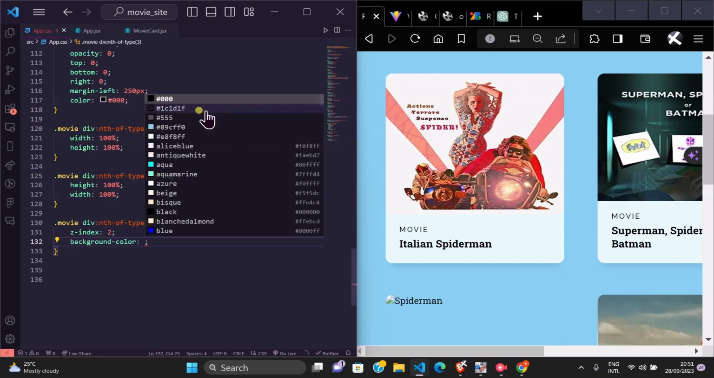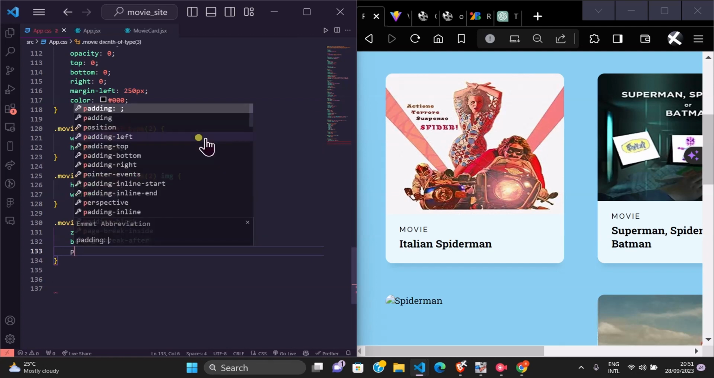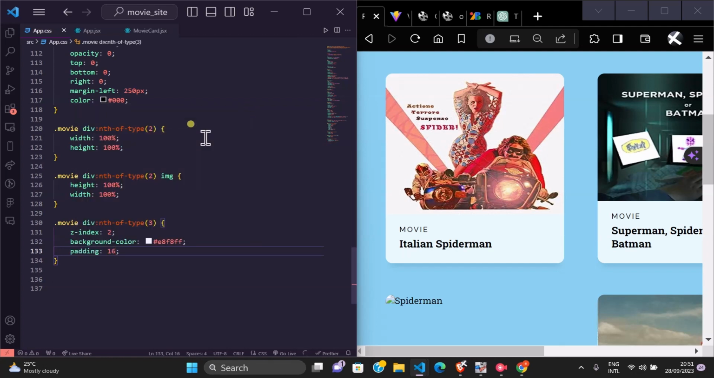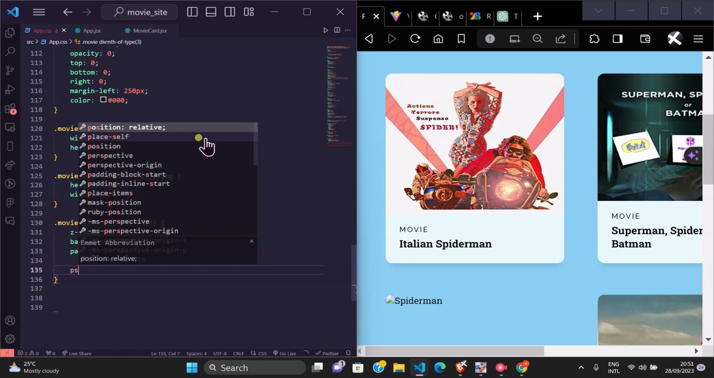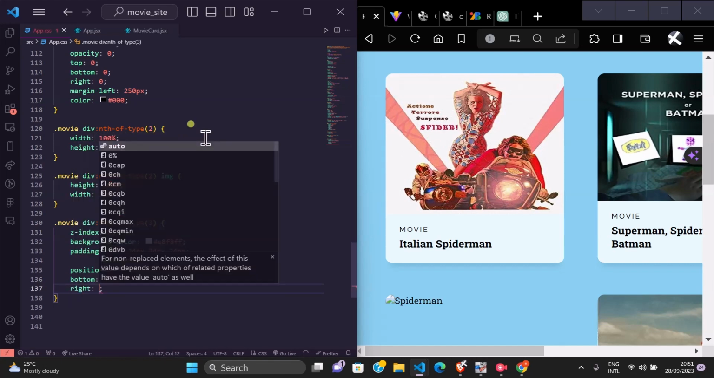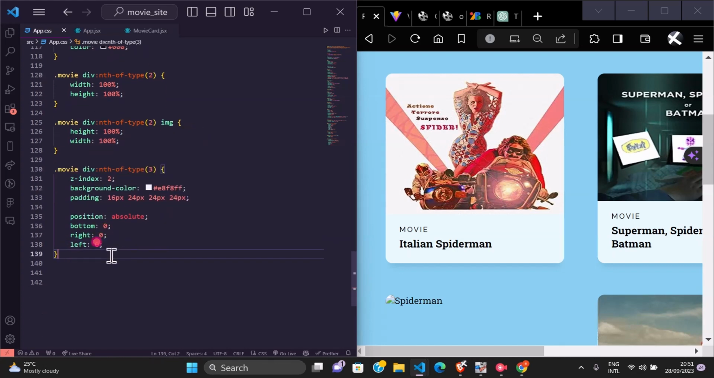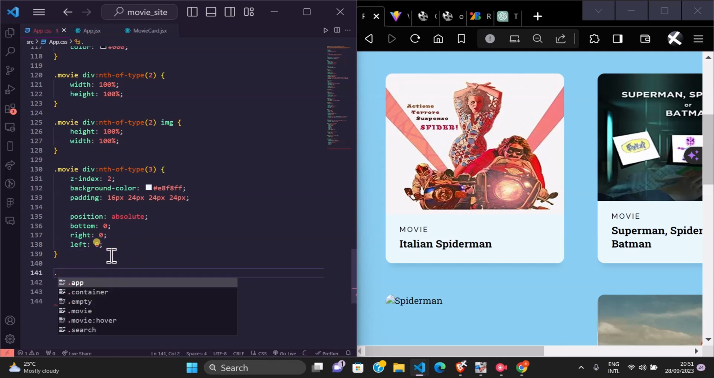Yeah, so going onward we're going to do a background color of this white color here. Then we'll give it a padding at the top. The padding top will be 16 pixels, 24 pixels on the right, 24 pixels on the bottom, and 24 pixels on the left. Thereafter we're going to say position absolute. Bottom would be 0, right would be 0, left would be 0.